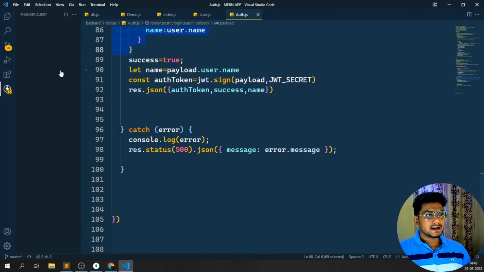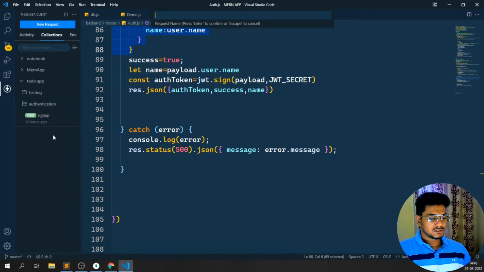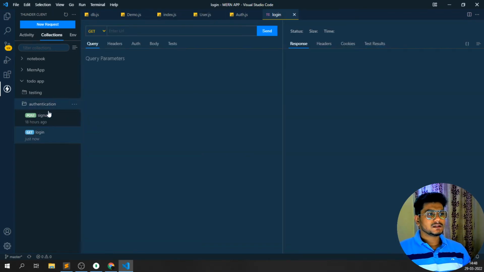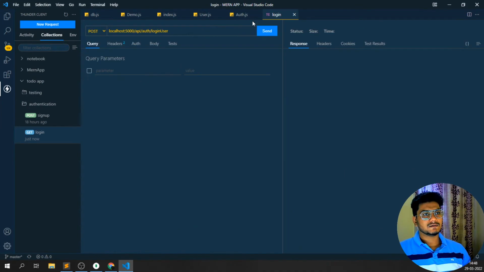Now coming back to the Thunder Client. Now I need to create an API request. So let's go to the MERN stack, to do app. In the to do app we have authentication, and in the sign up post we have it over here. Now I need to create one more request. The request name will be Login. I'll copy the same URL and paste it. This time it will be a post request, and the name will be Login user. You need to maintain the same naming convention. Here I have given login user, and the same way I have given it here.